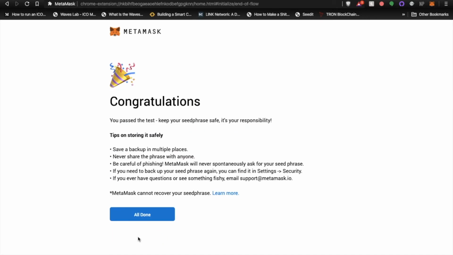And congratulations, you've just set up your wallet. Now remember to keep your seed phrase safe. As MetaMask says, it's your responsibility. So I'm just going to read some of the tips here. Tips on storing it safely: save a backup in multiple places, never share the phrase with anyone, be careful of phishing. MetaMask will never spontaneously ask you for your seed phrase. If you need to back up your seed phrase again, you can find it in settings in the security section. If you ever have questions or see something fishy, email support@metamask.io.